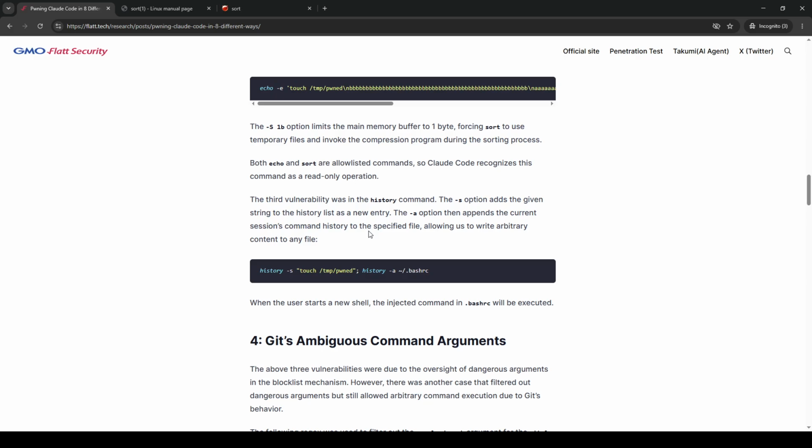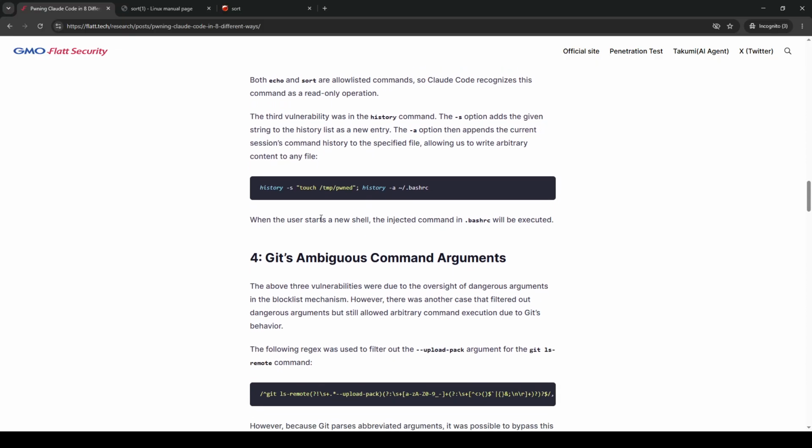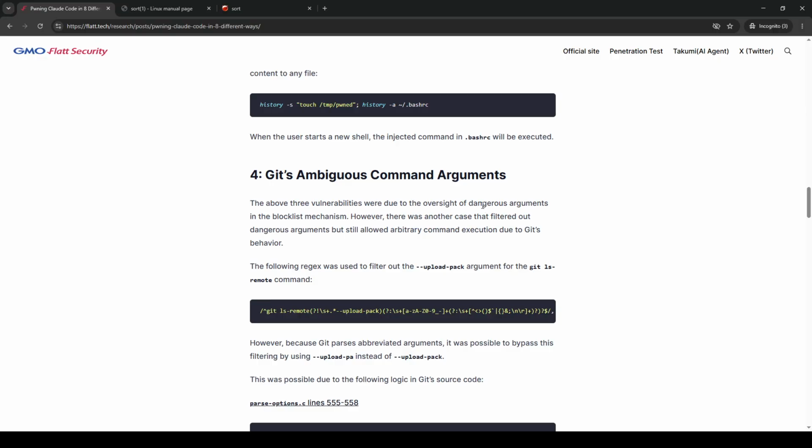I'll have to show him that trick. He doesn't even need to call cat. He can just use -A. When the user starts the new shell, the injected command in .bashrc will be executed. That's actually hilarious. Man, I've definitely had that happen to me once. Which is why, if you're ever around me, you'll notice I'm pretty good about locking my laptop.